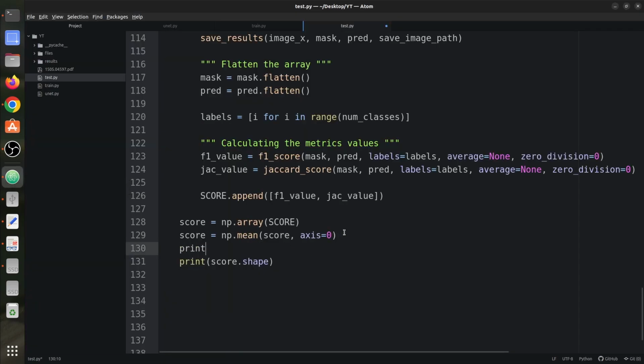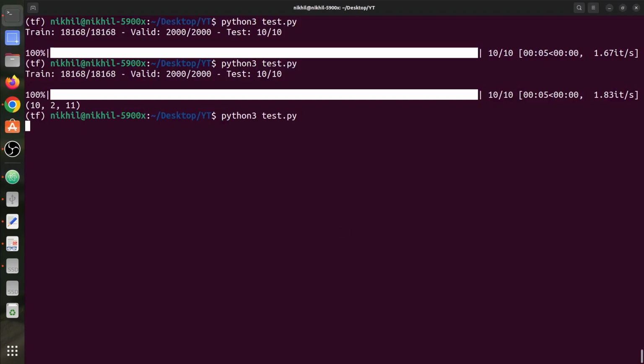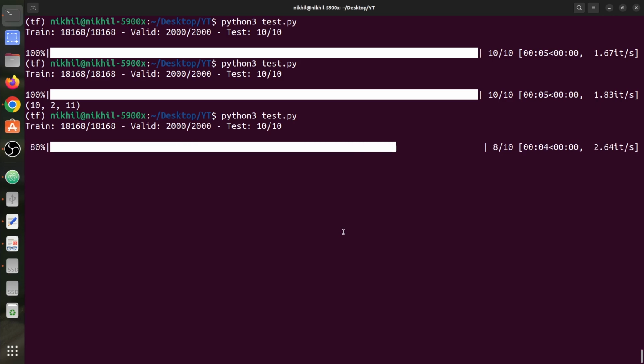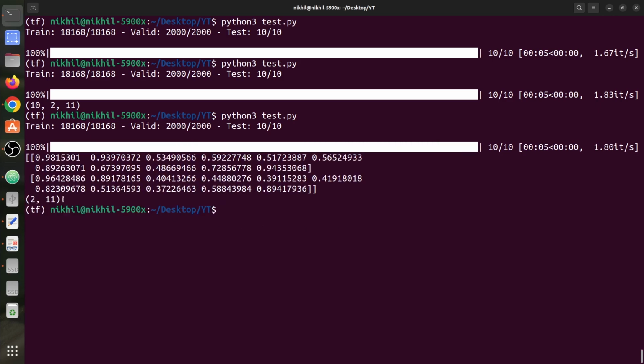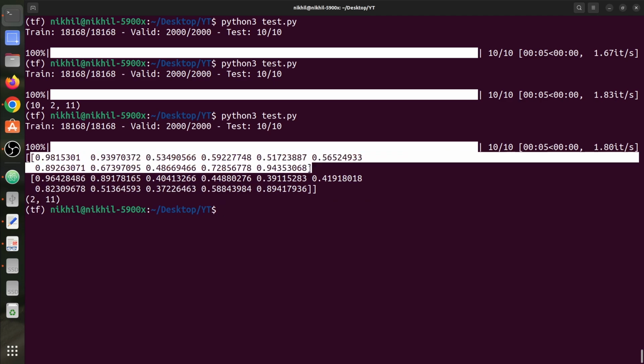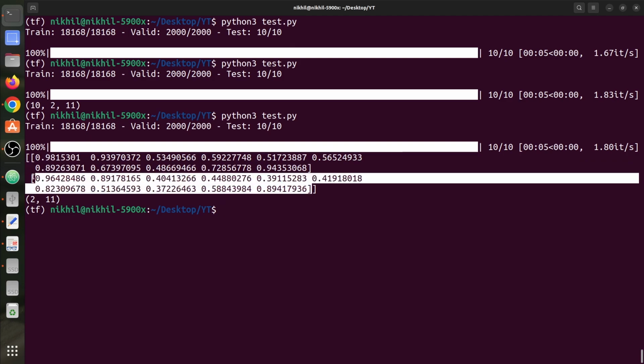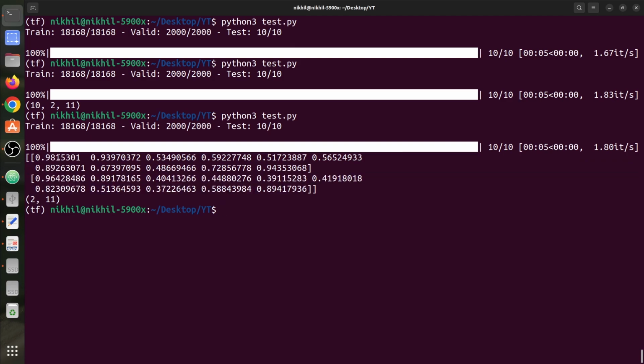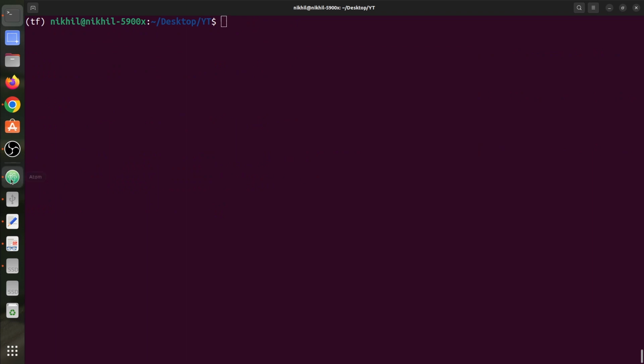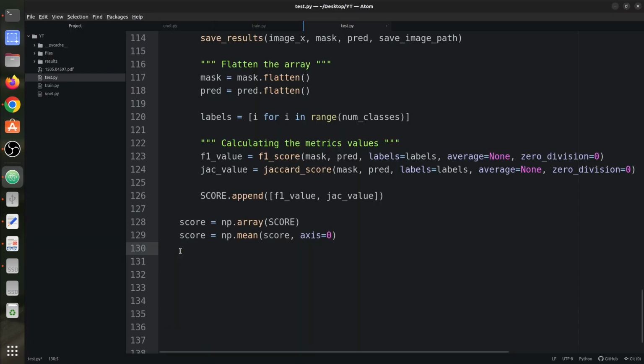Now let me print the score for you here, and we also print its shape. Let's run it for now. Here you see the shape is 2 by 11. So we have the mean score, and here first we have the F1, then we have the Jaccard over 11 classes. I see mostly good scores here, like 51, 50, because for 5 epochs I take this as a good score. Let me just remove these.